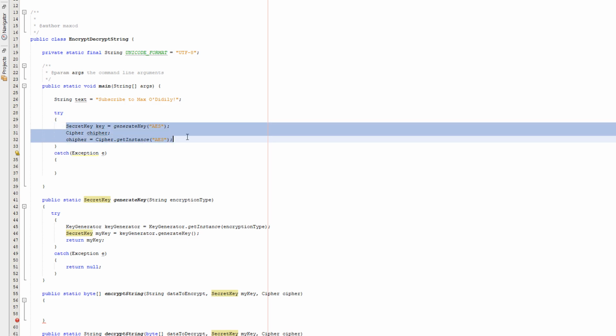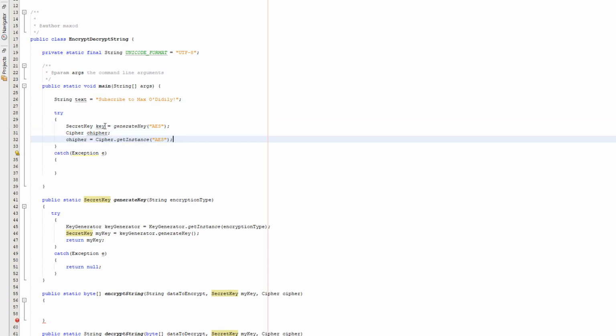in our try-catch now, we've added three lines of code. SecretKey key equals generateKey("AES"). So what does AES stand for? Well, AES stands for Advanced Encryption Standard, and it was established in 2001 by the US. Cipher chipper, we're just creating a cipher here, and we're going to create it using our cipher object, which I called chipper. We're going to get an instance of AES. Essentially, we're telling this cipher that we need to use AES encryption.